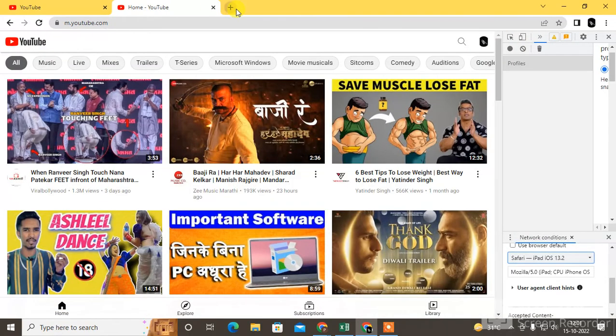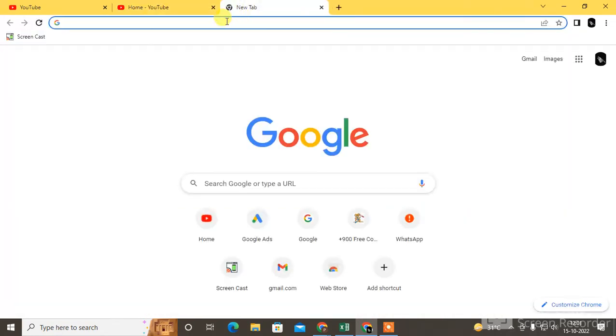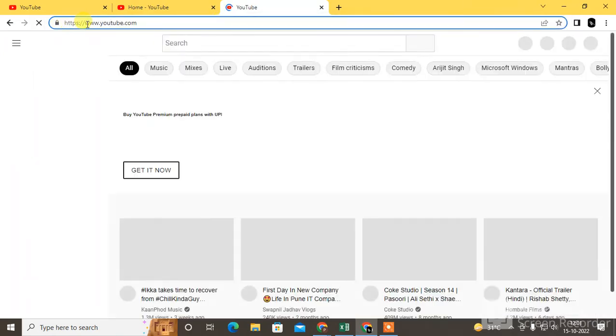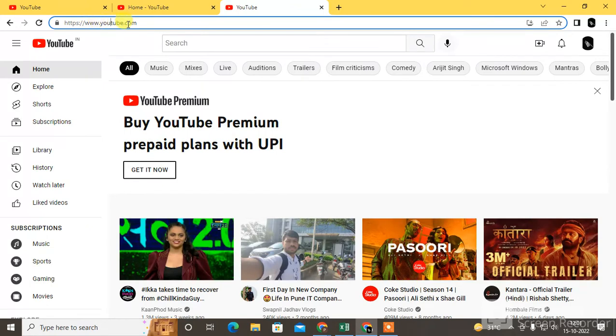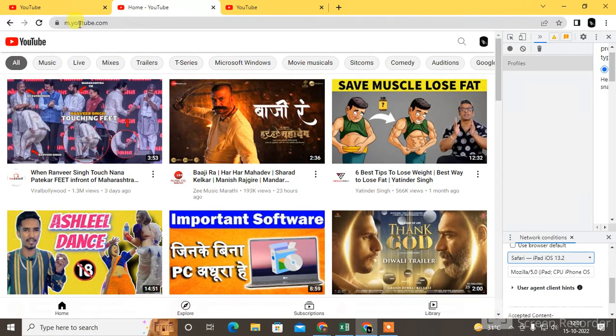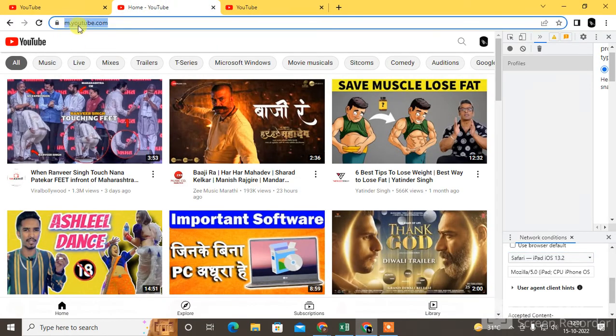And if I open the same website in another tab, you can see it is showing youtube.com. It is showing by default that I'm using Windows 10. And here you can see it is showing m.youtube.com, which means this is the mobile view. M view means mobile view.